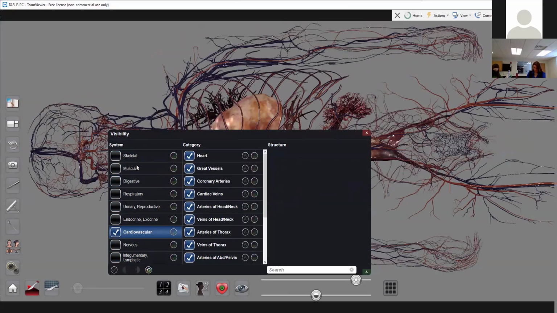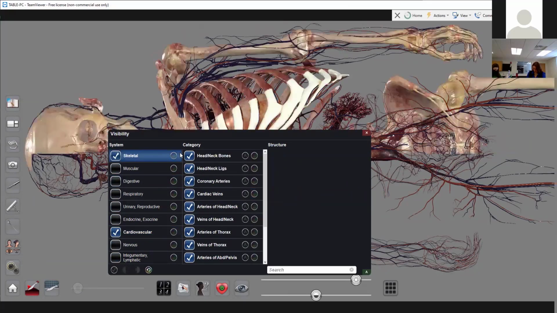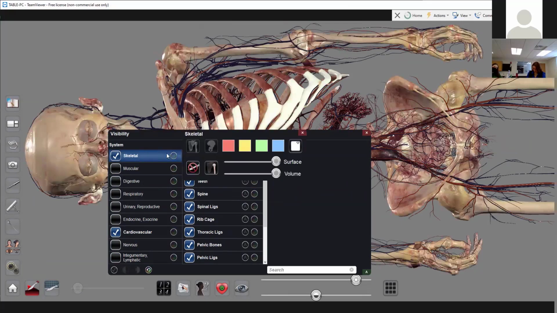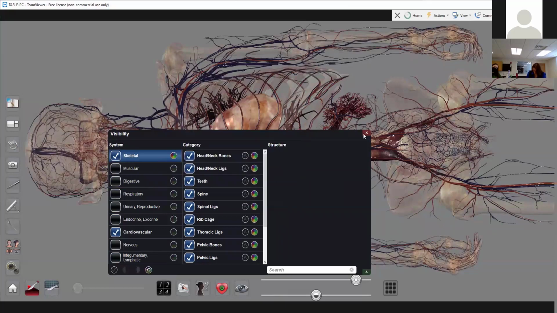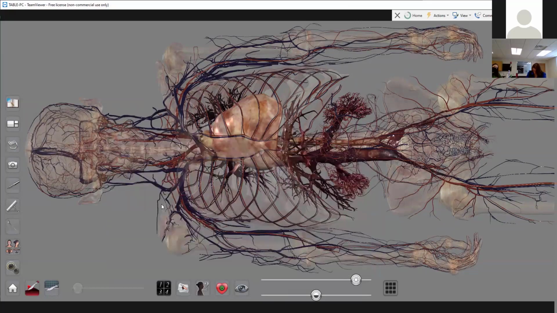And then for reference, I like to turn on the skeletal system like I mentioned before, but then use the rainbow wheel menu next to the word skeletal to make it transparent. So now we know where everything is, but we can still really focus on the cardiovascular system, which is what I want to talk about. So that's one example of how I use that rainbow wheel to make things transparent, to create views similar to this one.